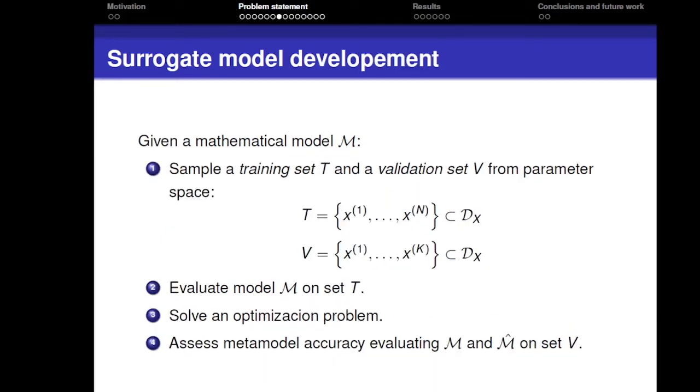For the development of a surrogate model, we need two sets of points sampled from the parameter space, called training set and validation set, respectively. Then, we have to evaluate the model M on set T and solve an optimization problem, depending on the technique used. And then, finally, we have to assess metamodel accuracy, evaluating M and our metamodel on set V, the validation set.